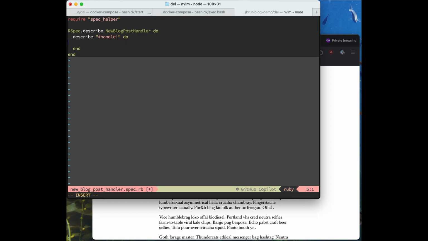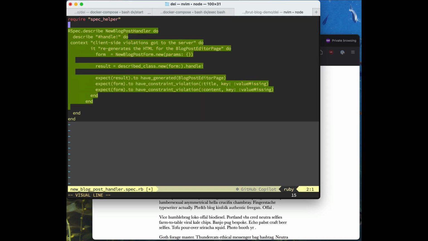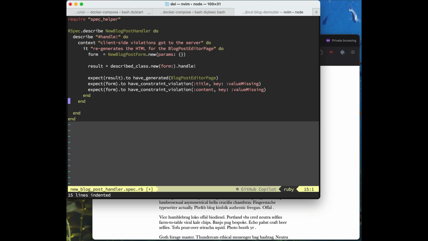So the first one is going to be testing the client-side validations. If they got submitted, we still want to fail, and we don't want to save anything. We want to regenerate the blog post editor page's HTML with appropriate error messages. So that's what this will test.